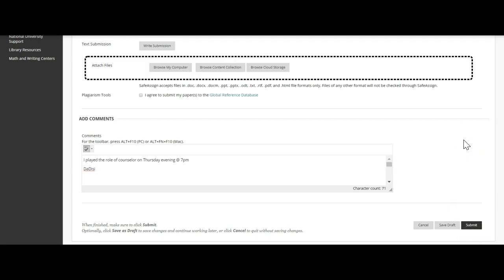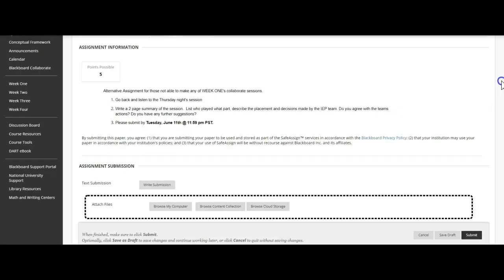Again, because this is an alternative assignment, if you were to do the 2-page summary, you would just need to attach the file of your write-up here just as you would any other written submission, okay?